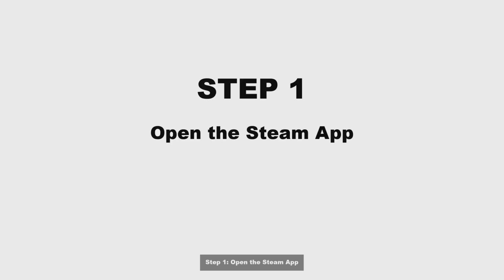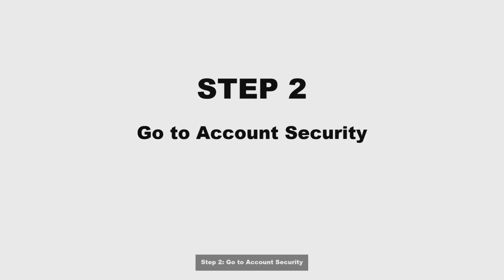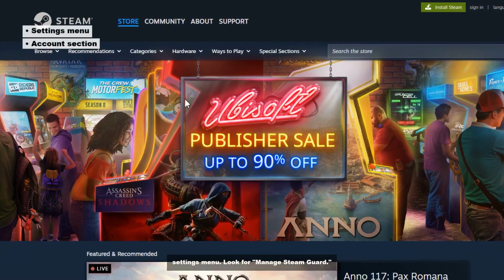Step 1. Open the Steam app. Launch the Steam app on your device. Make sure you are logged into your account. Step 2. Go to Account Security. Navigate to the Account section in the Settings menu. Look for Manage Steam Guard.